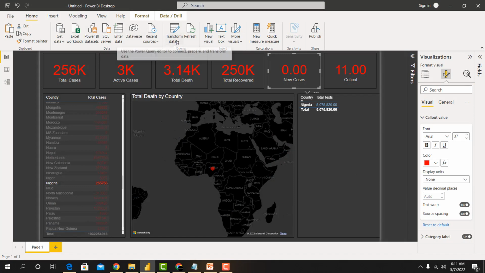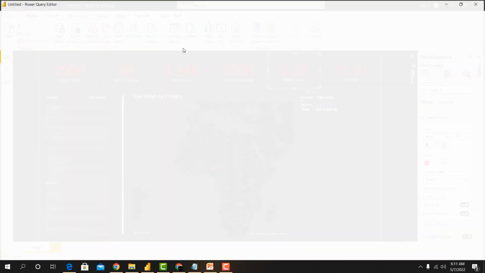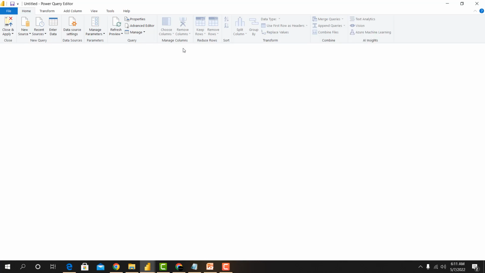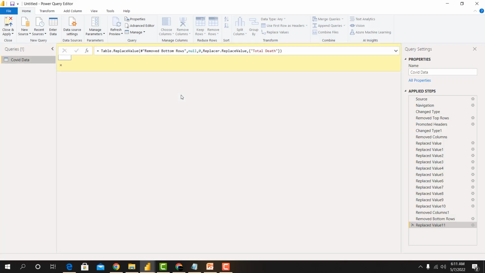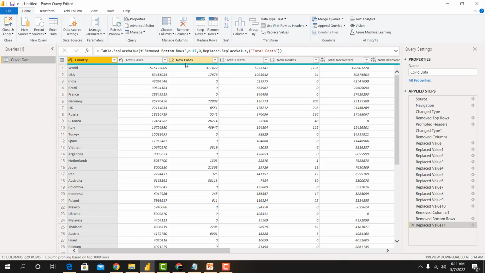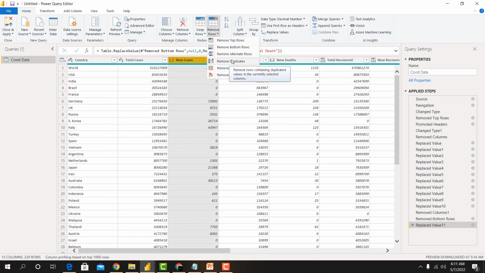So you come to this transform data, okay? Now, for any column from where you want to remove duplicates, just come to that column. Let me show it to you. Assuming the duplicates you want to remove are here, you click on the column here, okay? Come over to remove rows, remove duplicates over here. Did you see that? Good.